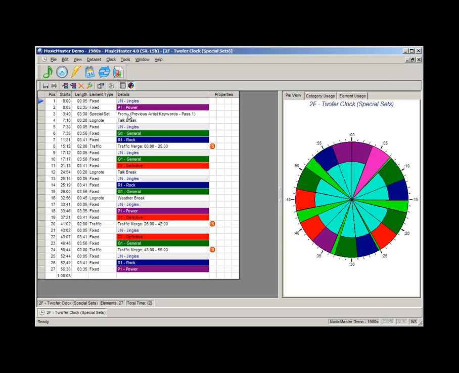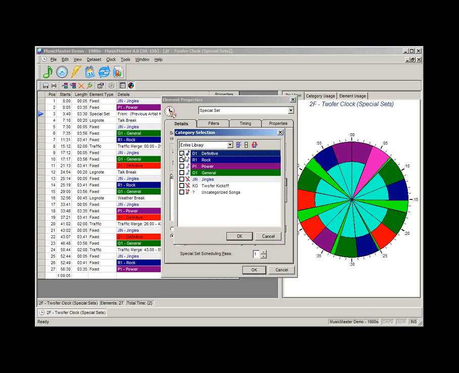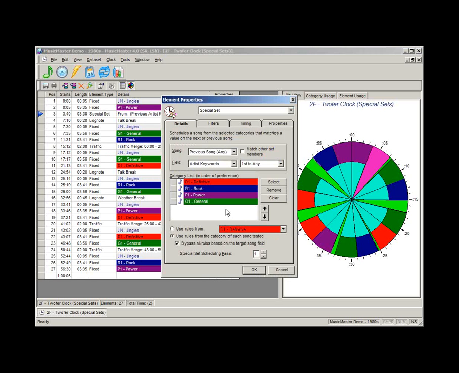There are actually many different kinds of special sets, and there are some considerations that you can make when building them that we're going to dive into today. The basic special set is, let's say, an artist twofer. So whatever artist plays in from this P1 power, we want a second song by that same artist, and that's what Paul was showing you. You put in a list of categories that you want to choose from. That's a pretty simple one. Look at the previous song, but there are all these other options. Next song, music only. We're going to get into that, and some of these other checkboxes here.